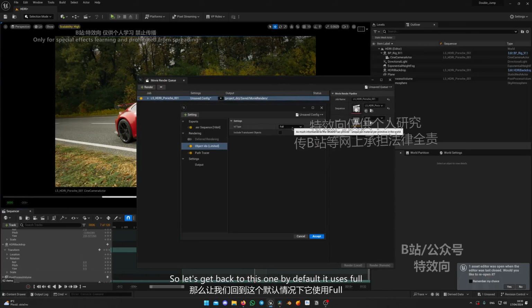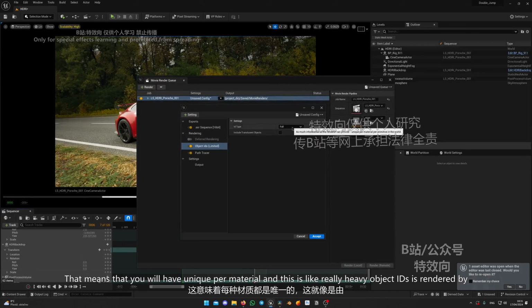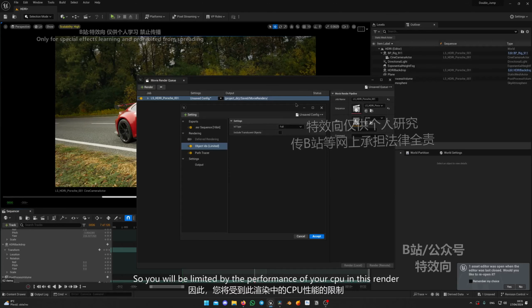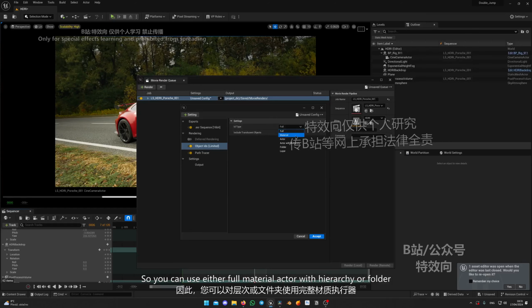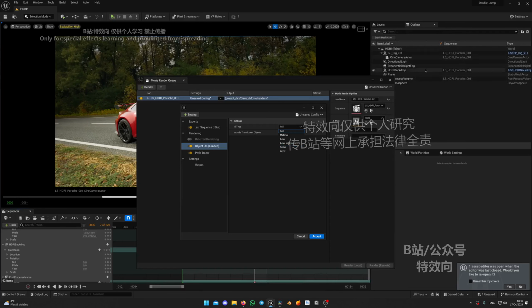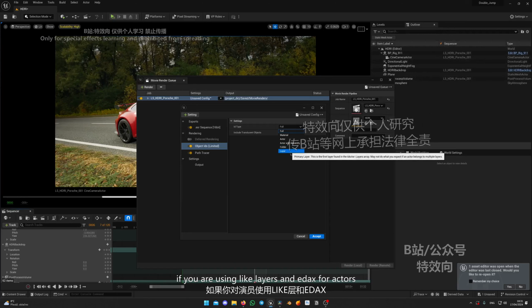By default, it uses full. That means that you will have unique masks per material, and this is really heavy. Object IDs are rendered by your CPU, and as fast as your CPU can prepare the frames, then they will be passed to the GPU. So you will be limited by the performance of your CPU in this render. You can use either full, material, actor with hierarchy, or folder, which will be just grouping by the World Outliner here, and by layer, if you are using layers and add the text for actors.